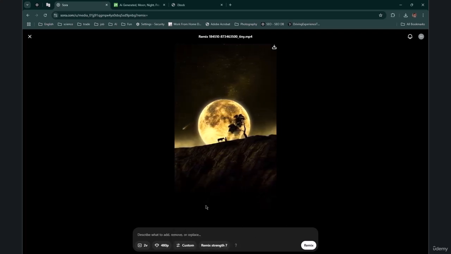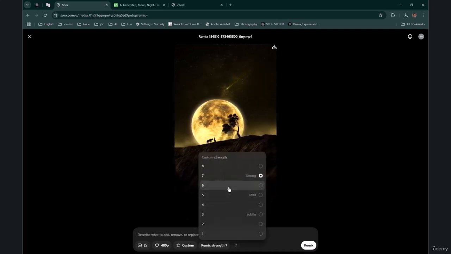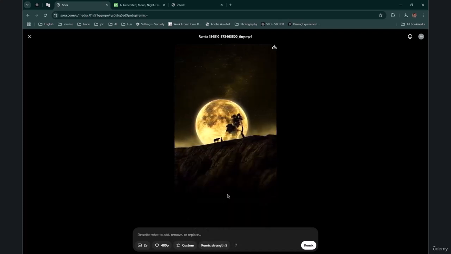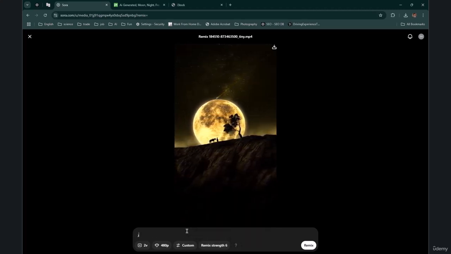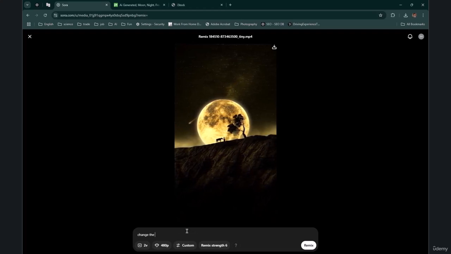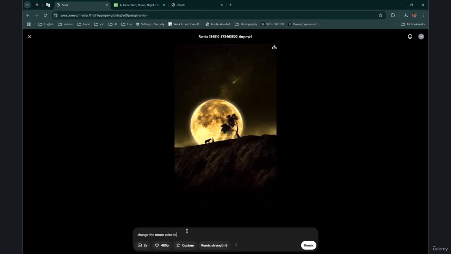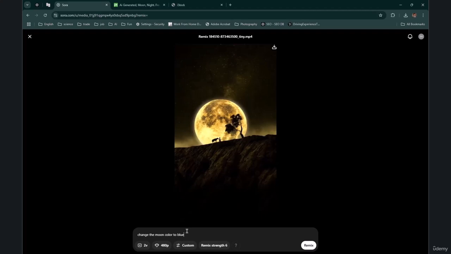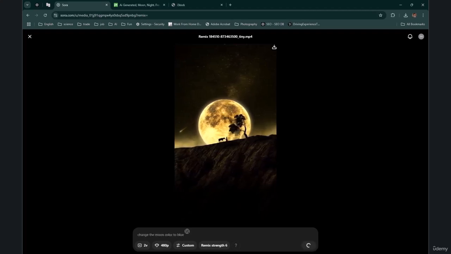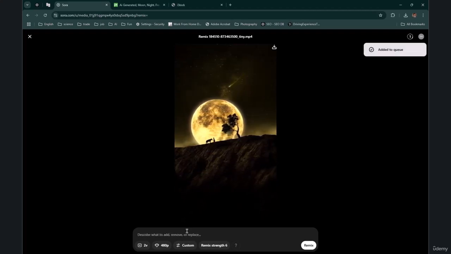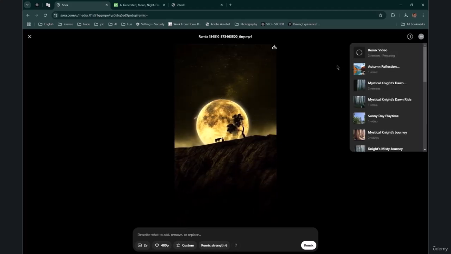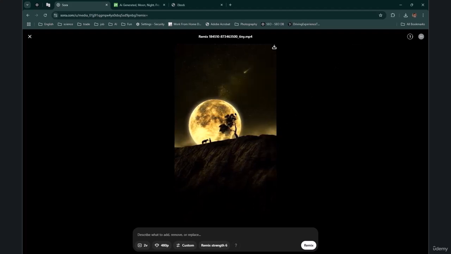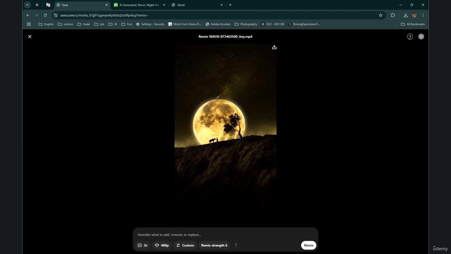Let's just say I make it a bit less strong, because if you remember, strong was not that natural. So I change it to 6. And I write the prompt, change the moon's color to blue, for example. Well, what you need to do now, you can actually use remix to make changes in your previous videos.